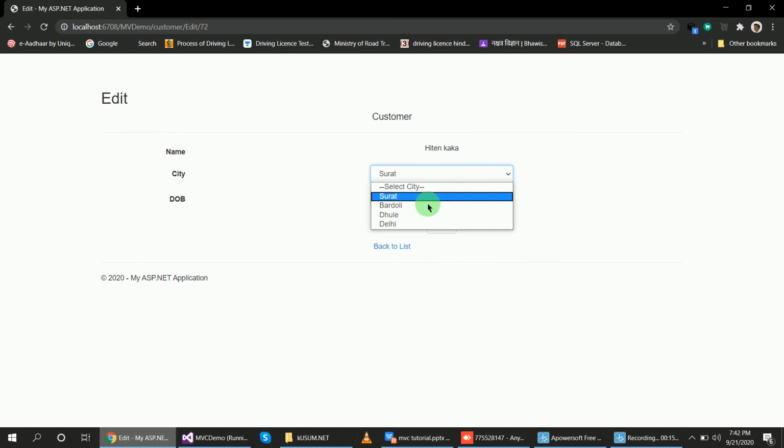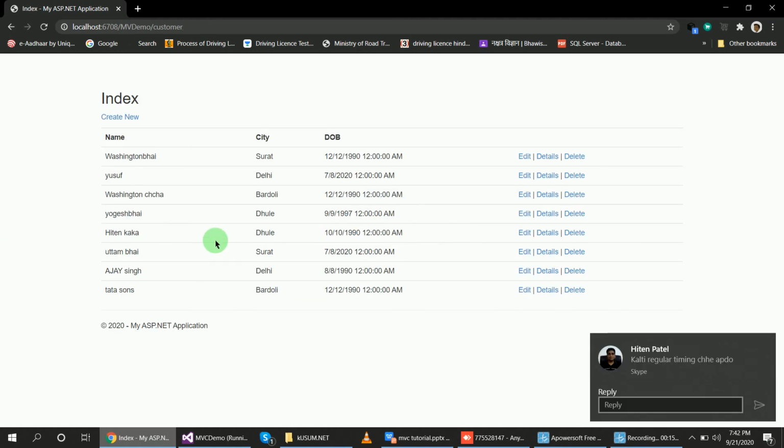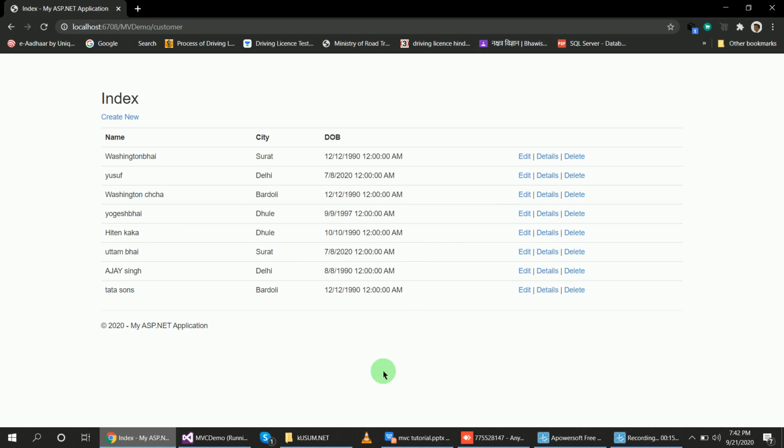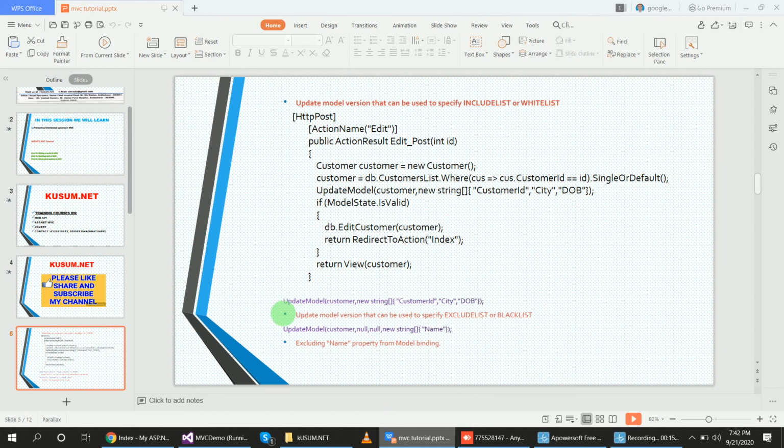Hiten Kaka. Suppose you give so here Hiten Kaka and then 1990 is edited. Okay, so my program ran successfully, and you can see here for include property this code is used, and for exclude property this code is used.